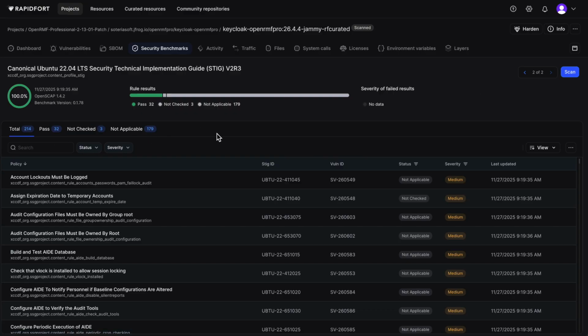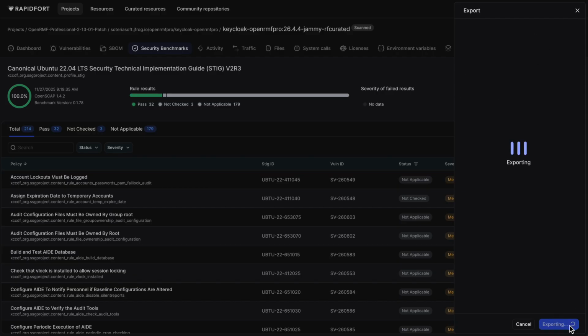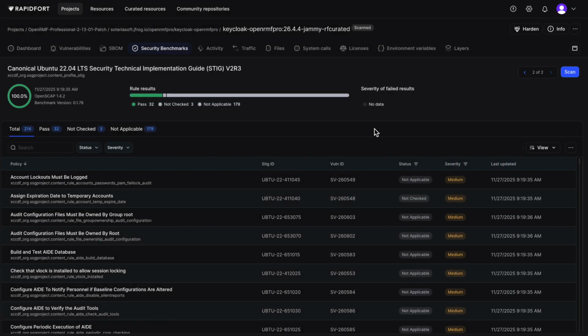Now that we have this here, what we can do again is go to export, security benchmark results, choose JSON, and then export that there. Now that we have that, we can upload that file using OpenRMF Professional and then see what the results are based on the checklist for Keycloak OpenRMF Pro 2644 jammy-rfcurated.